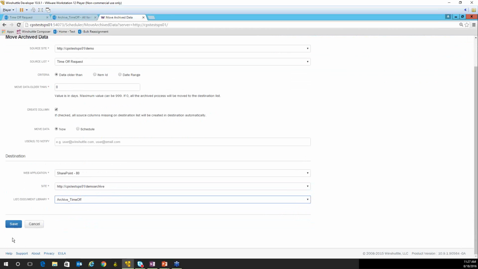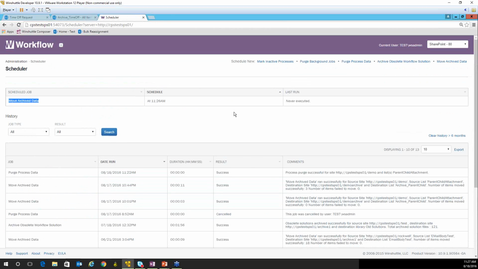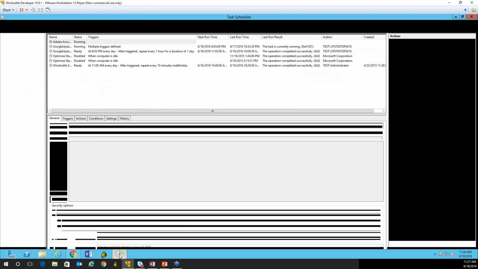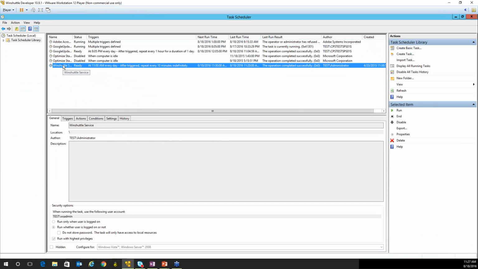Just double checking on the way. So that's going to create a schedule for that. By the way, the purge process ran, as you noticed. So now the move archive data is going to run and execute, and that's actually going to copy over all those records. Let me just do a check here on my process, see if it's running. It's not. So let me go ahead and execute this.